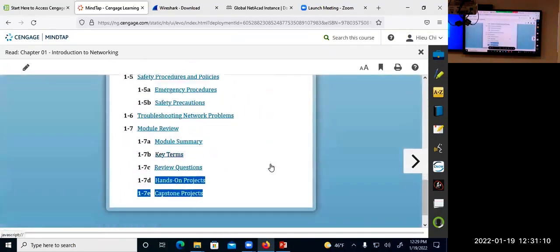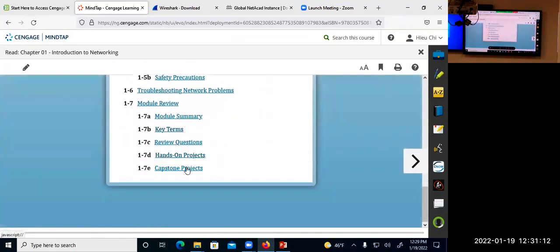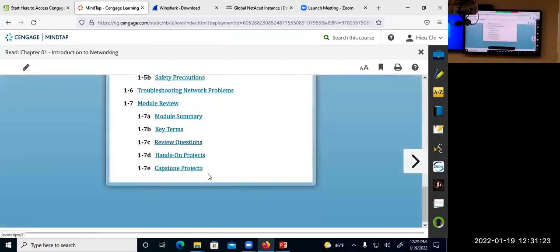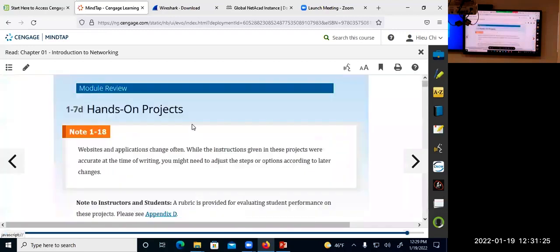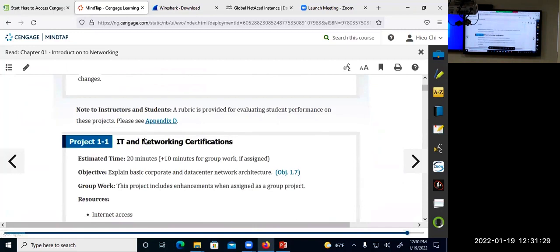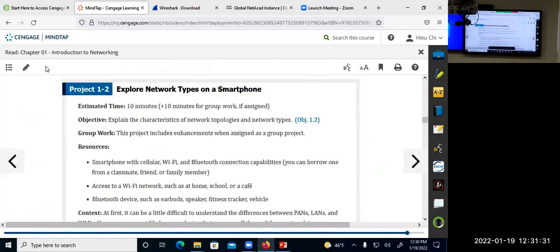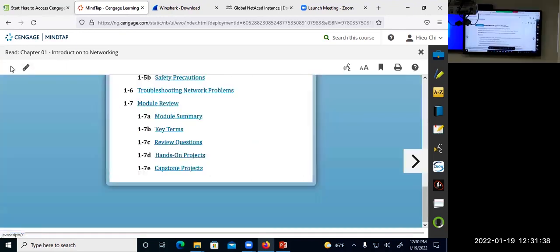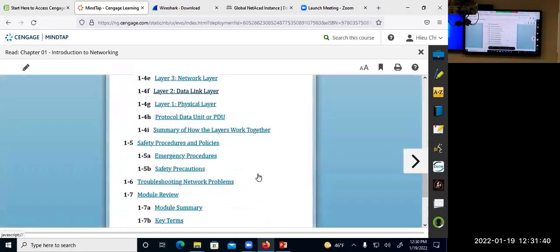Whenever you see the end of the reading, you have the hands-on project and the capstone project. Sometimes in the module you are required to do the hands-on project and capstone project here. So if you are required to do the hands-on project, you have to click on the hands-on project here. If you are required to do hands-on project number 1, you have to do number 1. And if number 2, you go to number 2 here. Right? And if you want to come back to the reading, you just click on this one here, and you go to the specific one here.